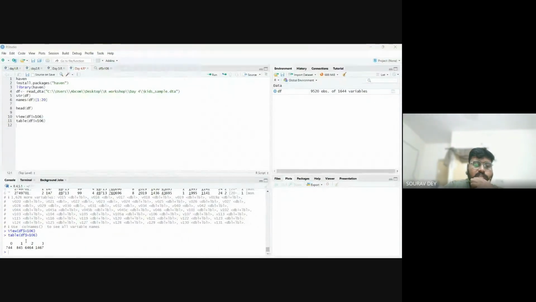It is in 4 categories: 0, 1, 2, 3, and these are the frequencies. Okay, 744, and then home education, then the primary, secondary. Okay, set the frequency of the total mothers' education frequency, total number of mothers. Okay, and there is also a command called unique.